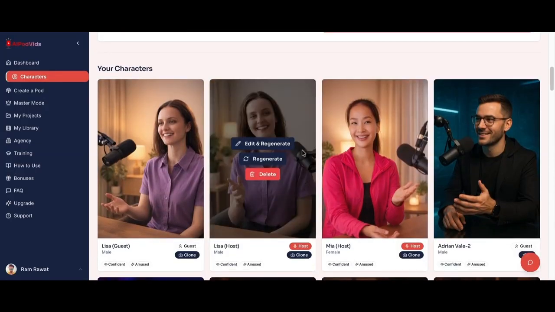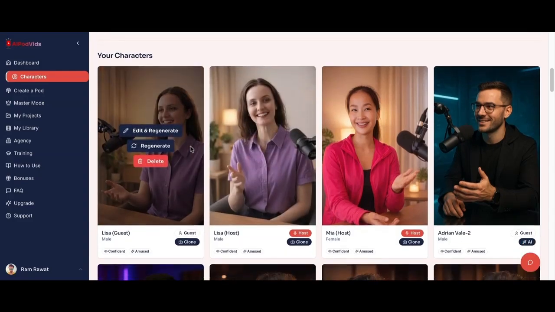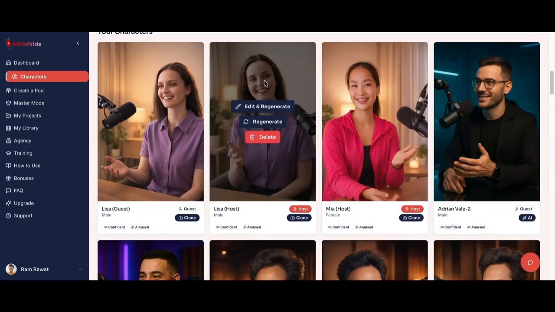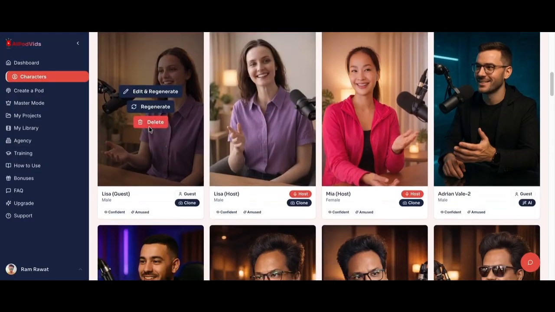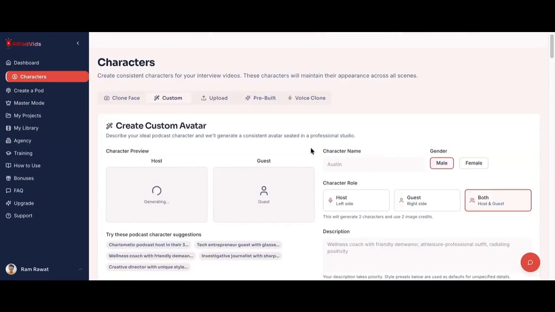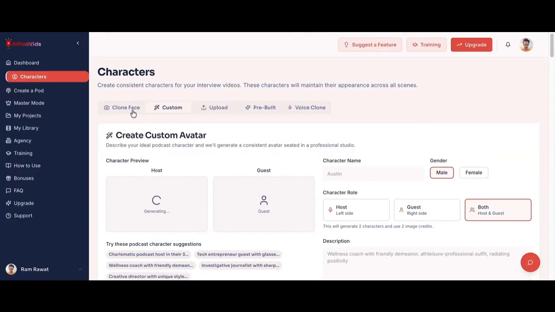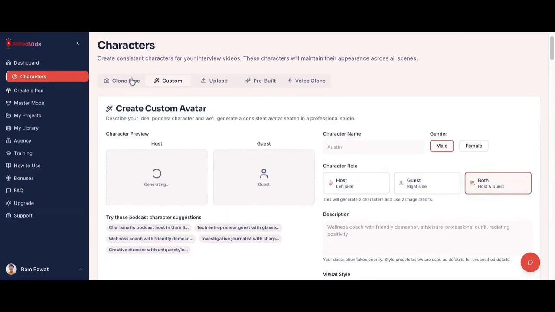Let me show you a few other examples. Okay, this is Lisa that I created a few hours back. Here I uploaded the image of Lisa and I created with the host side and the guest side. Okay, so let me show you also how to clone your face. Meanwhile, the characters are getting generated.